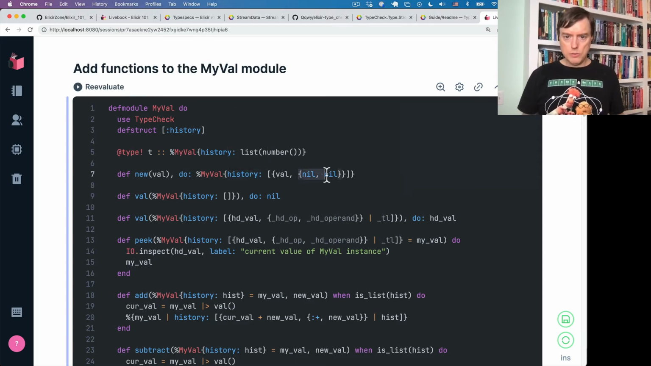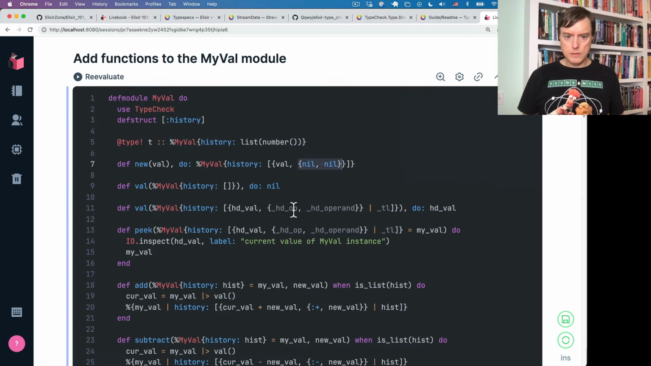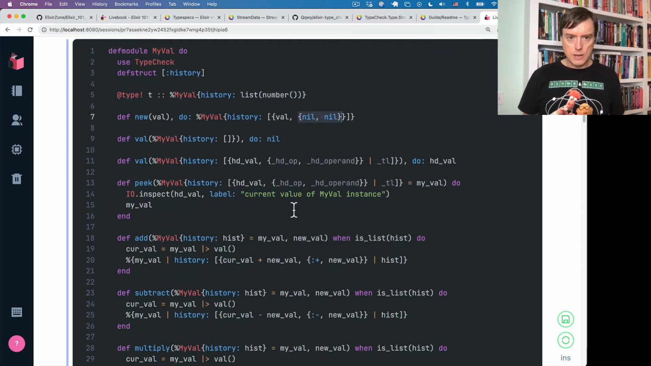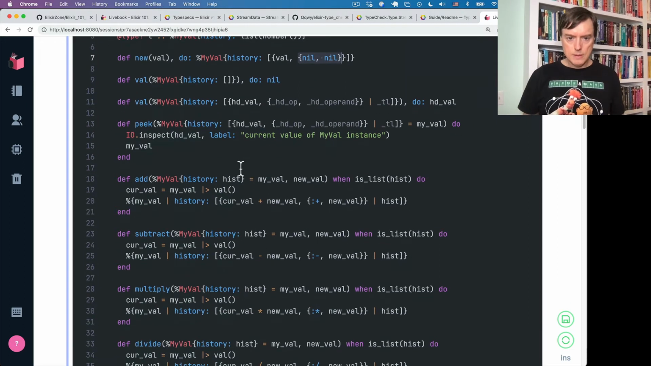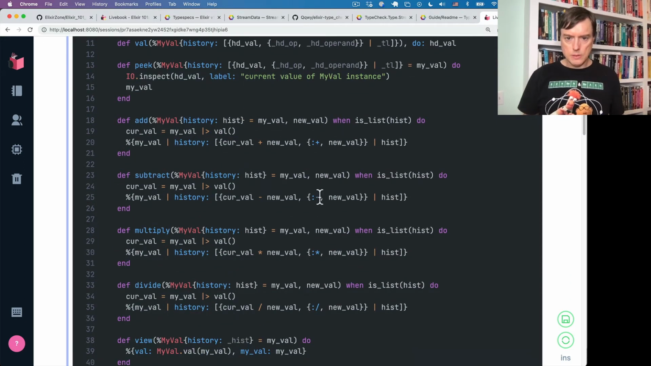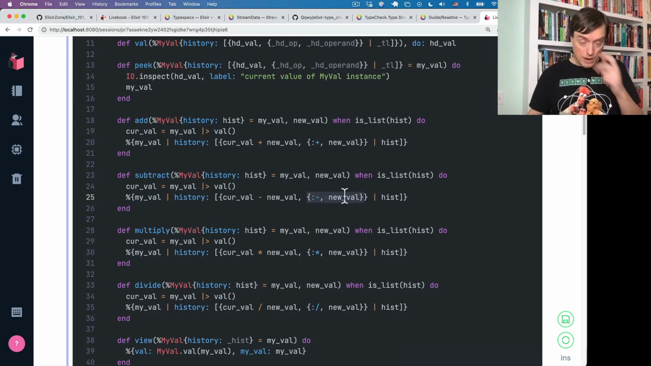And I also realized that, let's first talk about what did I change here? So there's this data structure here. Let's look at this for a second. So this is for subtraction. And so this is an operator. This is the subtraction operator. And this is the new value.